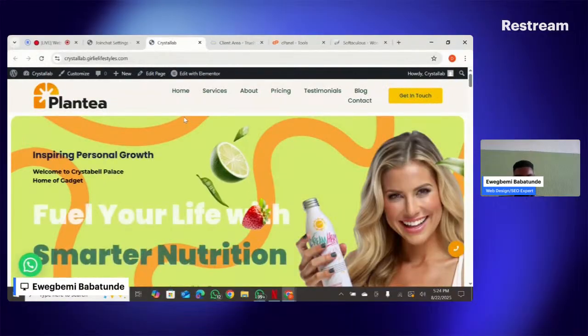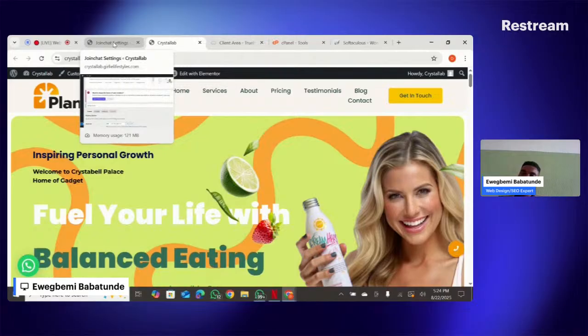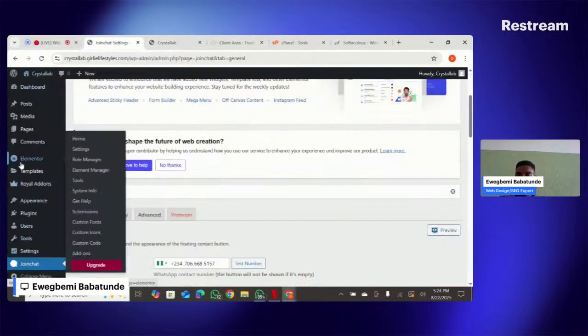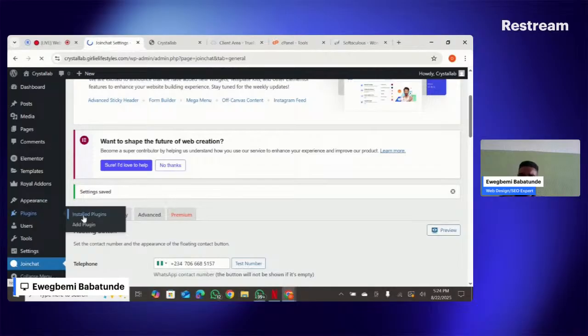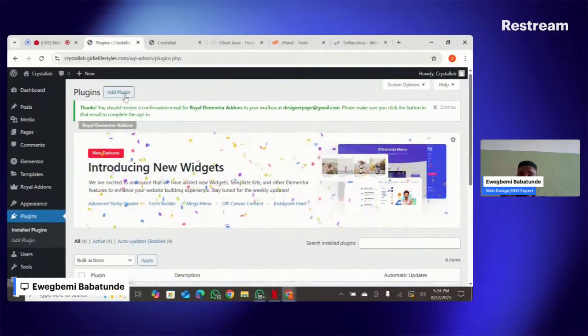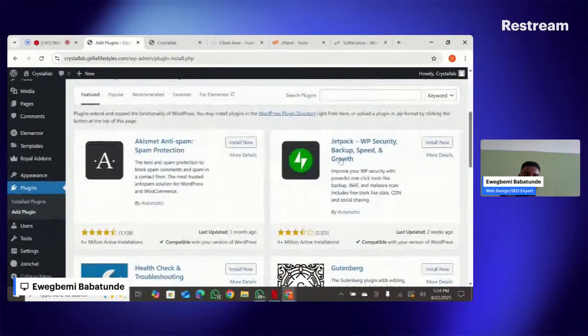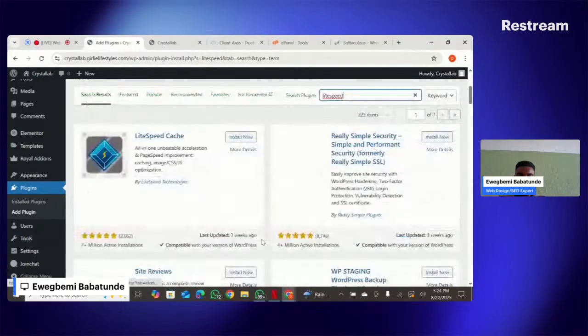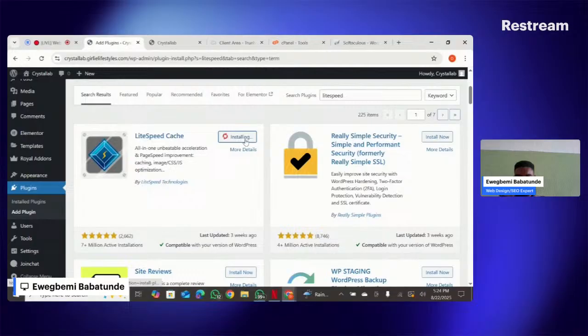It loads fast, right? But if you want it to load even faster, there's a plugin that helps your website to load faster. Perhaps you're working, or maybe a client reaches out to you and says, "Oh, my website loads slowly." There's a plugin that can help that website load faster. It's called Lightspeed Cache. This is the plugin here, Lightspeed Cache. So you install and activate.